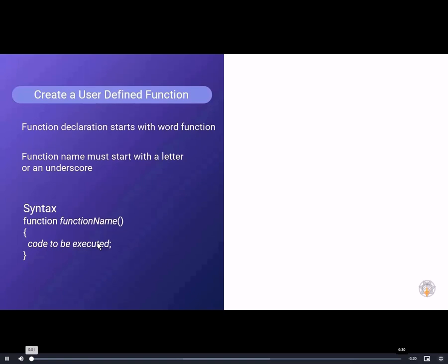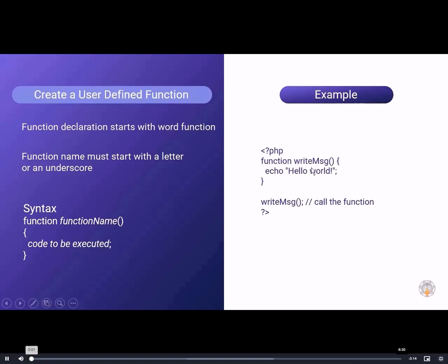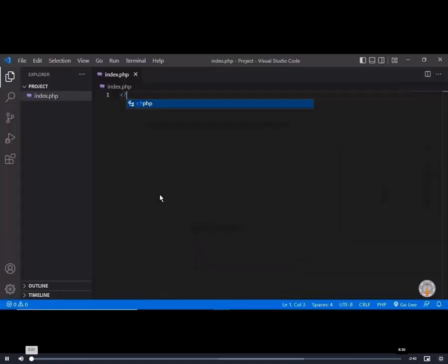Let's see an example of a user-defined function. So here I am writing a function name as write message, and in that I want to execute the code hello world. So I write a function, and here I am calling that function, that is write message. So when I call this function, it will go to this function and execute this code, so my output will come as hello world. So this is my user-defined function. So let's start with the examples of functions. First we will use some user-defined functions.